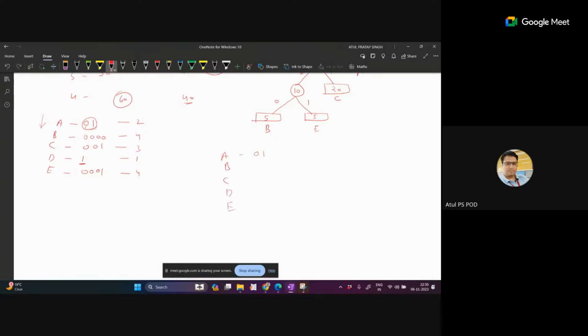Like 0 1, 1 1 0, like 0 1 0, and 0 0 1 and 1 1 1, like this. So this type of question asks whether this is a valid code or not, valid Huffman codes or not. So how can you identify whether this is a valid Huffman code or not? You can check this prefix property.